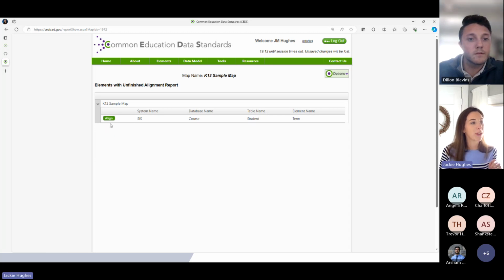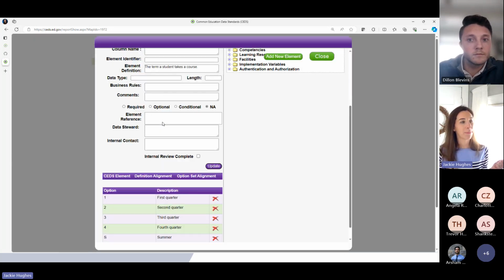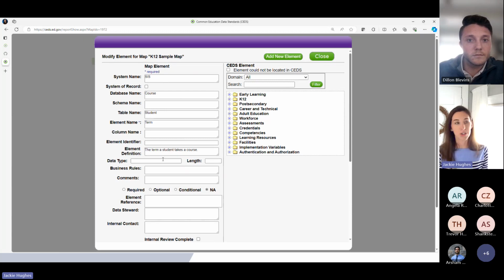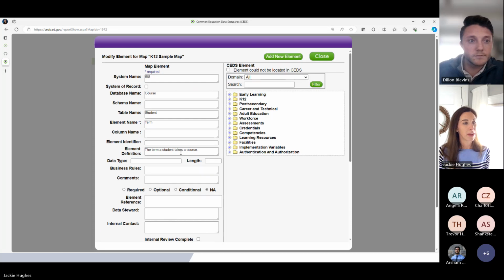So on this sample map I'm showing you, this shows you that I did not align the element called term. The great thing about this report, there's a good and a bad. The good is I can jump right in, hit the align button, and here it is. This left-hand side is showing you my K-12 sample map. The right-hand side shows you how you can align to CEDS. There's my definition. I have option sets. And so then I can quickly come in here and start searching and see, okay, how should I align this element, right? So the term, a student takes a course.